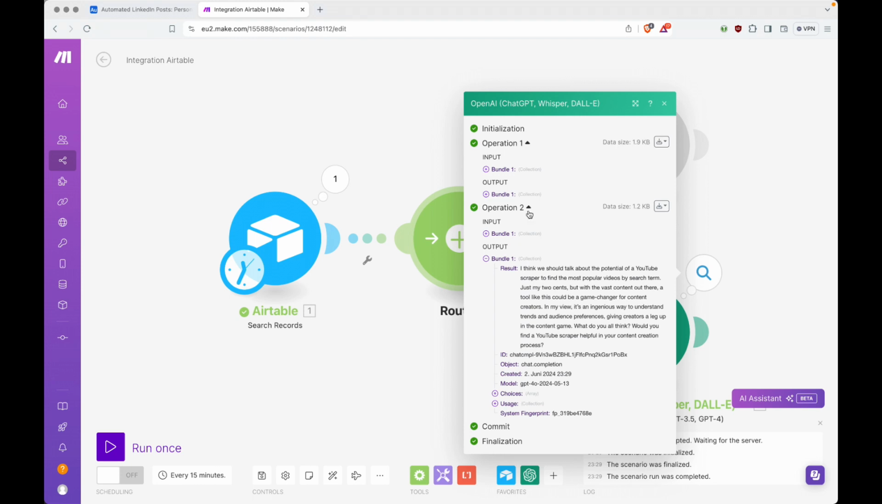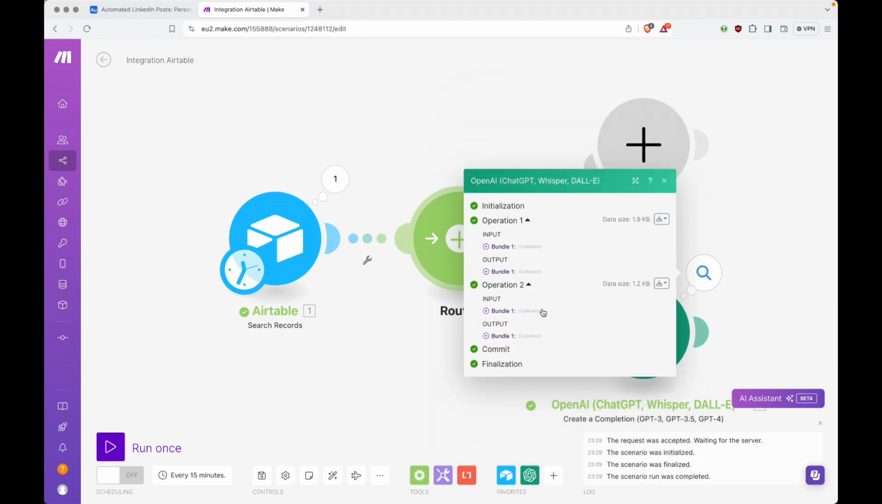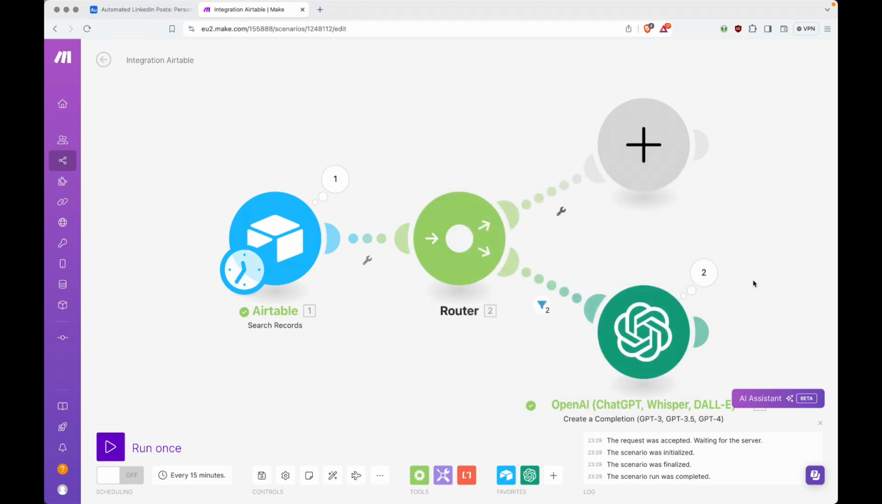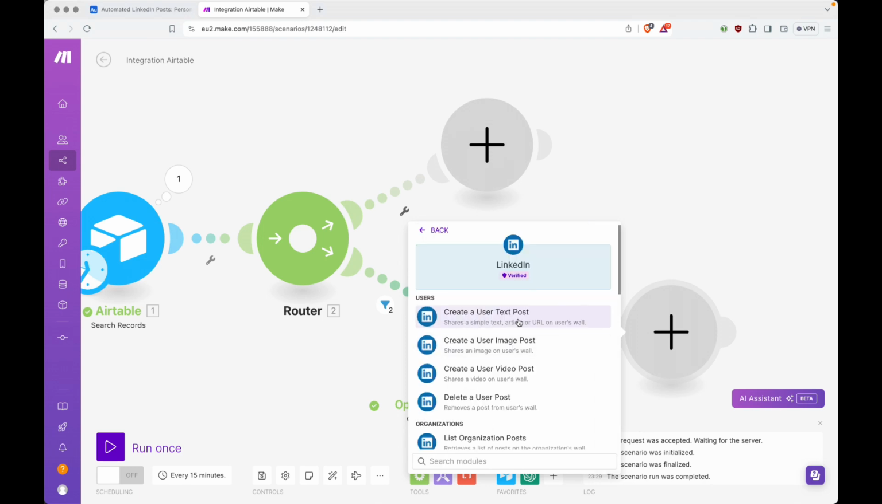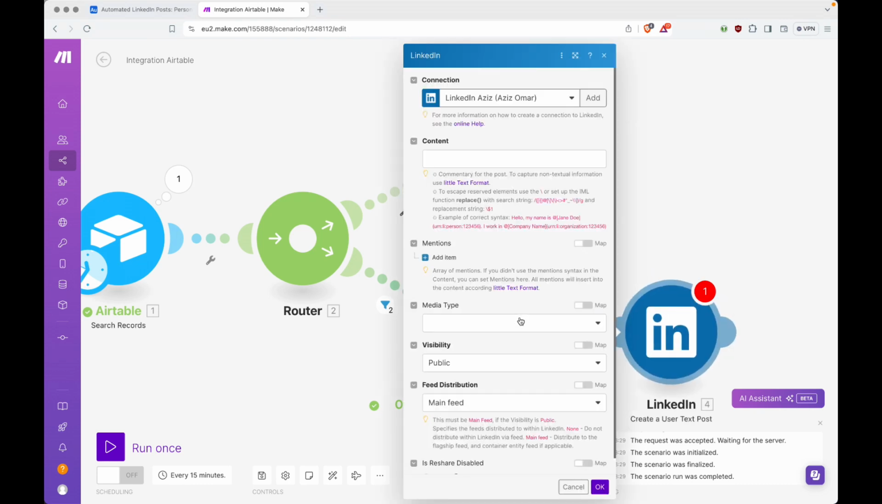Great, so we need to be aware of this first part, but the second part in regards to the sample posts, we need to be aware of the sample posts, but in general, this is working. So we just need to tweak it a little. Great. All right, and now for the final part in this route, we are obviously going to need the LinkedIn module. So look for LinkedIn, show more, and then create a user text post.